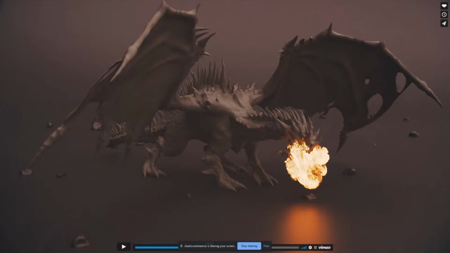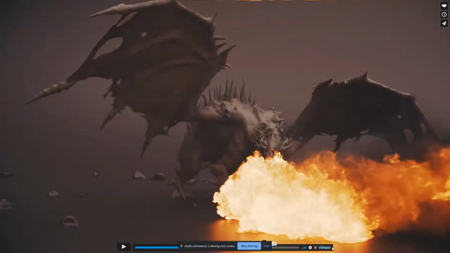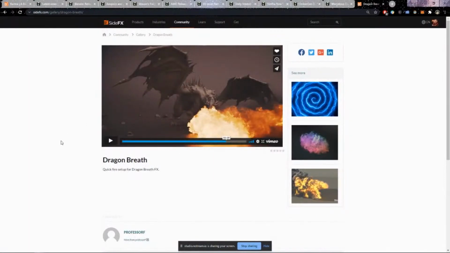And it looks like there's some weird collision artifacts happening right here as well. Probably because the mesh is pretty thin. If the mesh gets thin, then you might have some volume leaking through that mesh. But overall, though, the shading is pretty awesome. And I think that the fact that they had a dragon in there is pretty sweet. So great job, Professor F. I think this was a cool project.